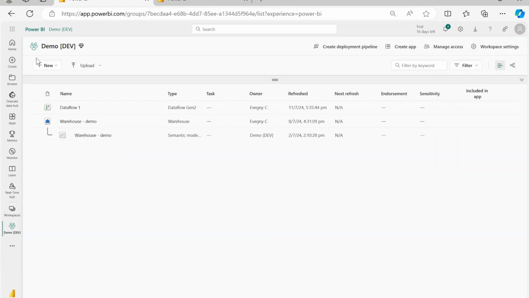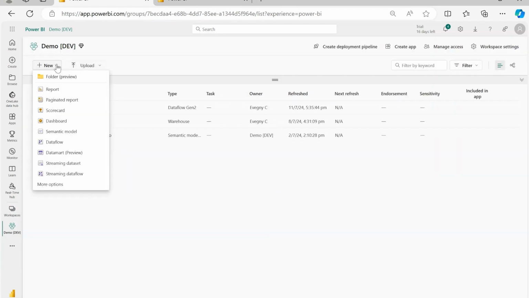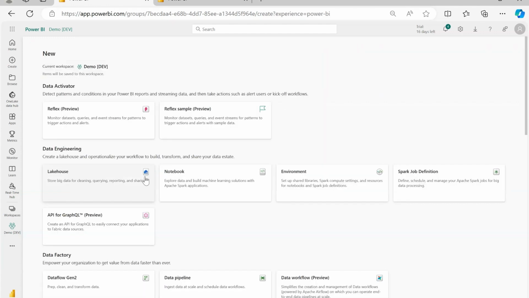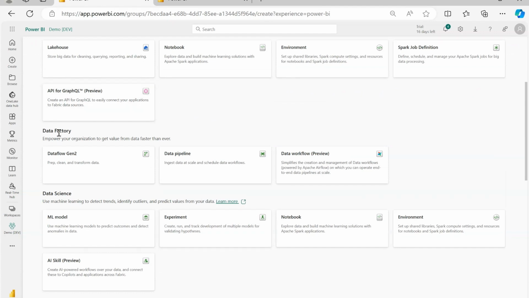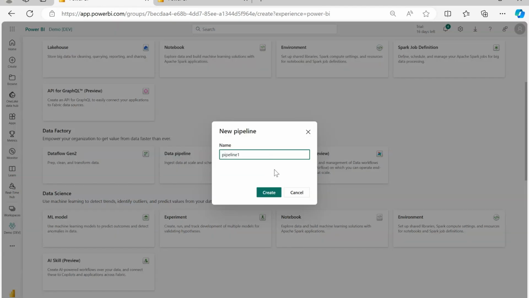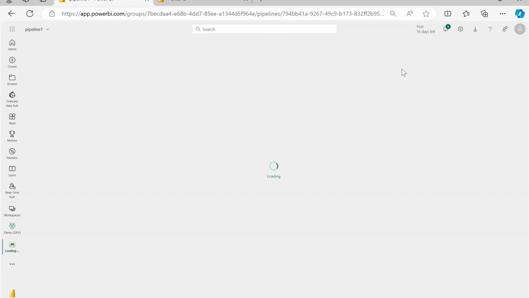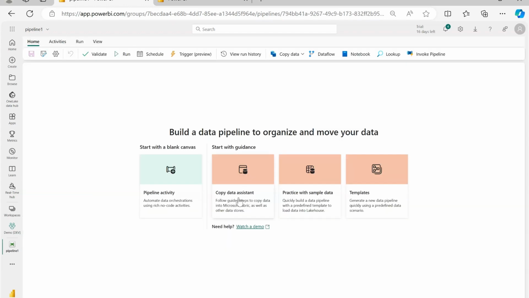Now, if we move to demo workspace and go to more options, we need to navigate to data factory. Now we're gonna select data pipeline, and with the use of data pipeline, we will create a flow that will enable us to copy data. What we're gonna be using is called a copy data assistant.